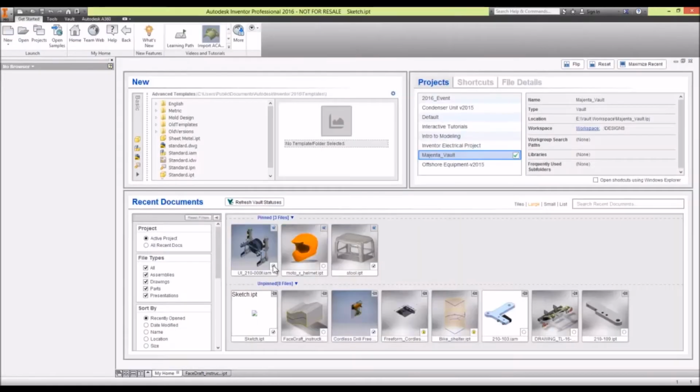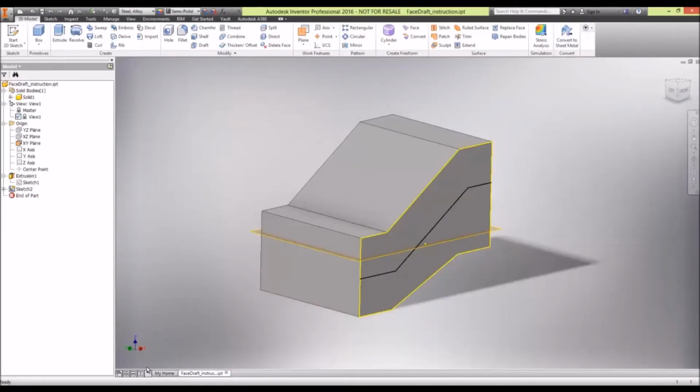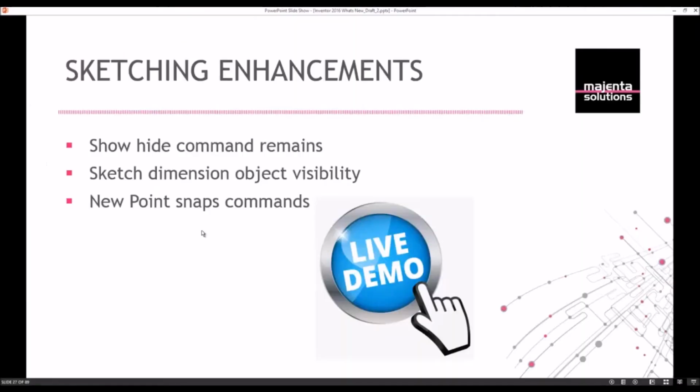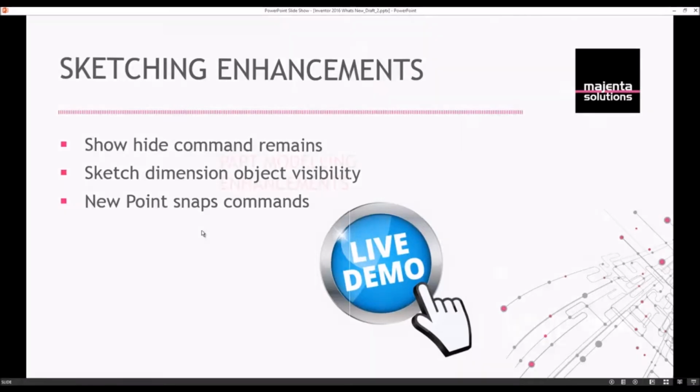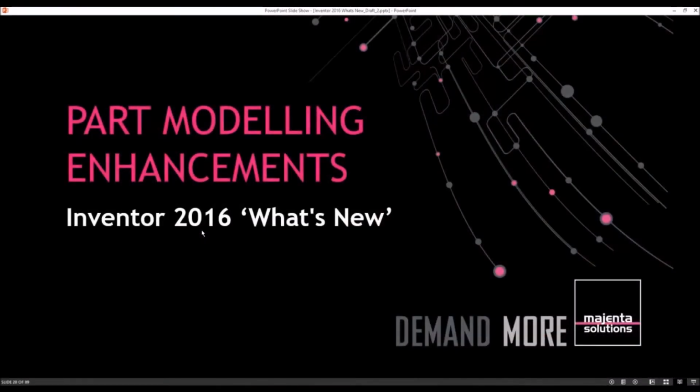I'll leave you with the image of the draft model on screen, because we are going to talk about that in just a second. So that's the sketching enhancements, a handful of them already added to the sort of vast capability we already had inside Sketcher. Now I want to take you through the part modelling enhancements.